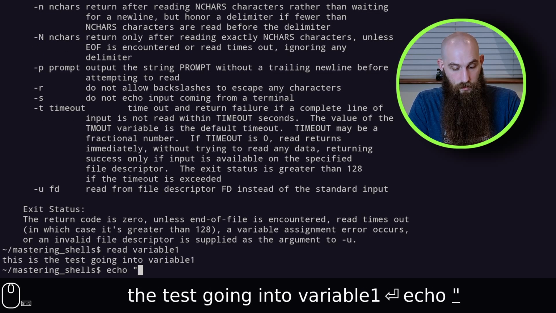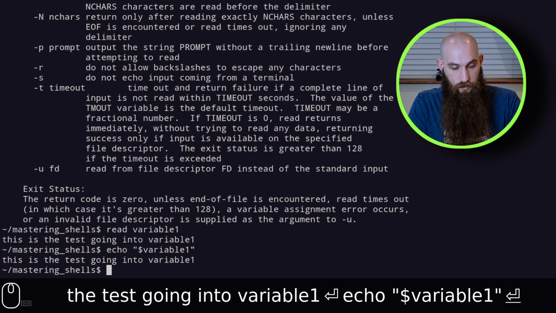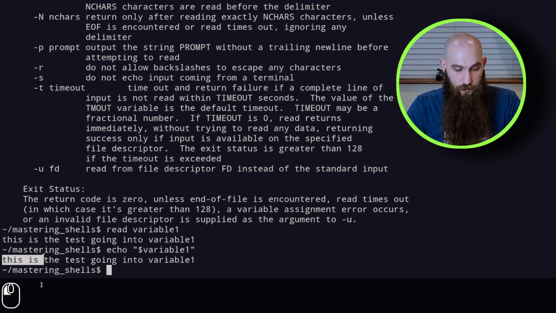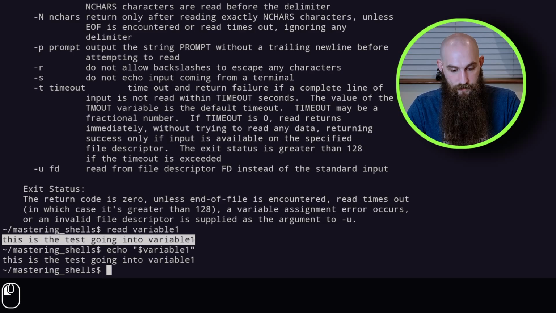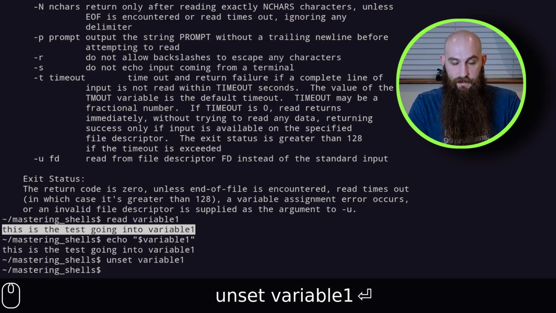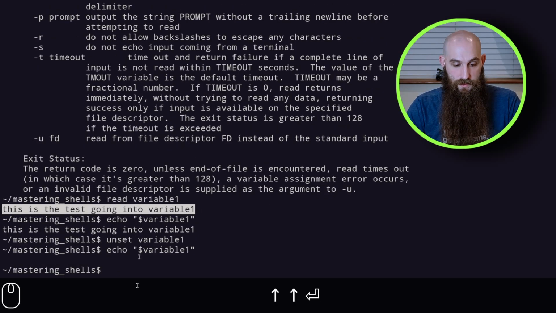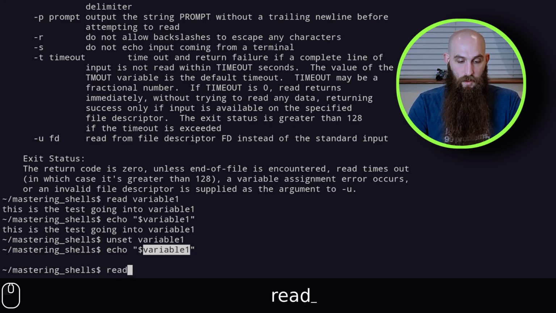And now, if we print variable 1, you can see we had written this text into variable 1. Variable 1 now has this. With unset, we can unset this text. And if this text is now unset, you can see now variable 1 is empty.